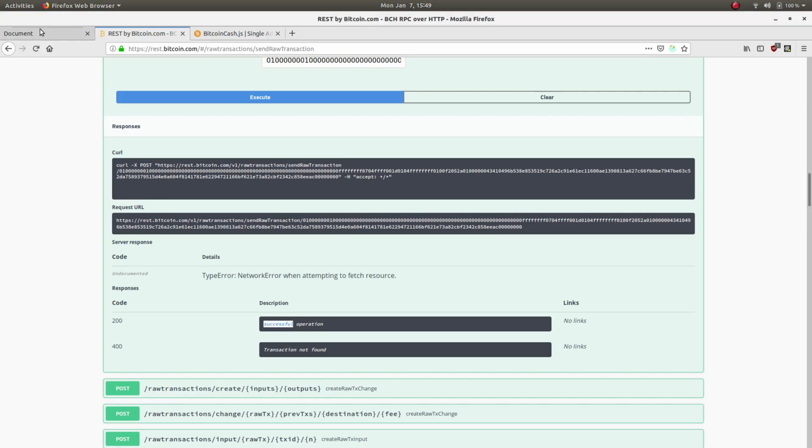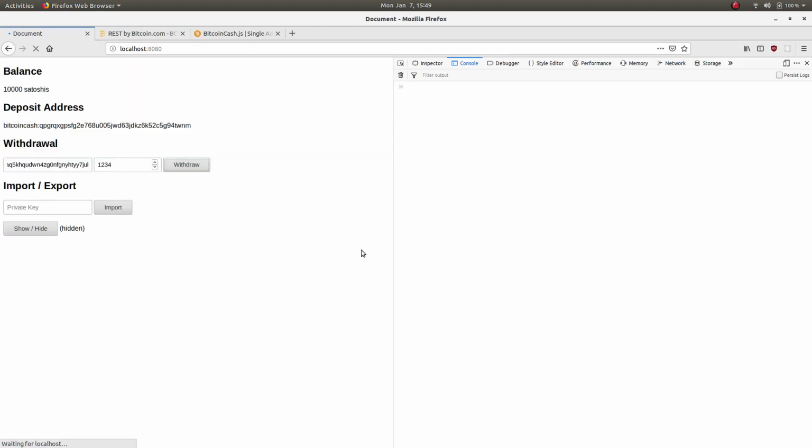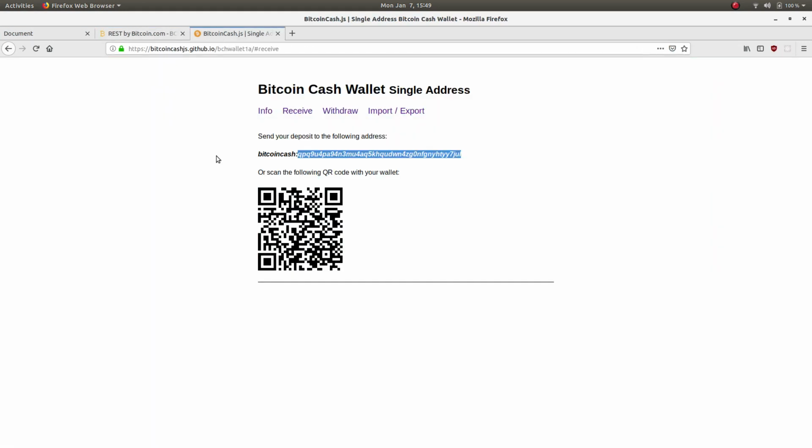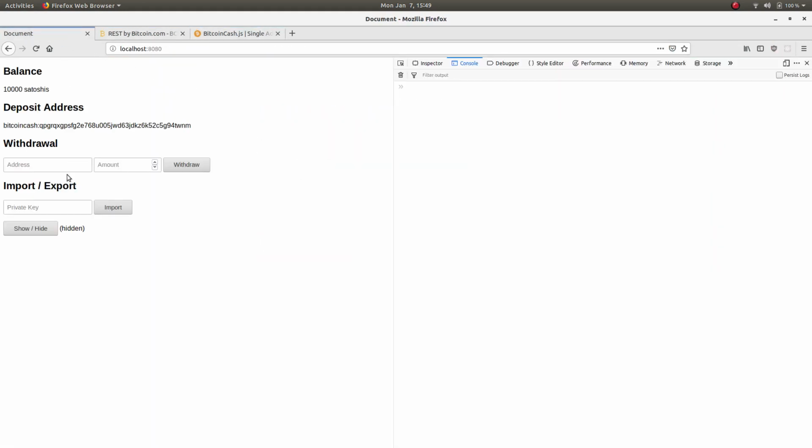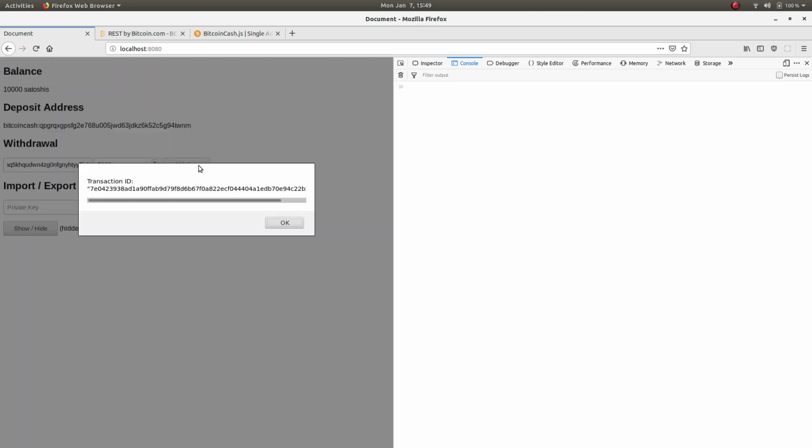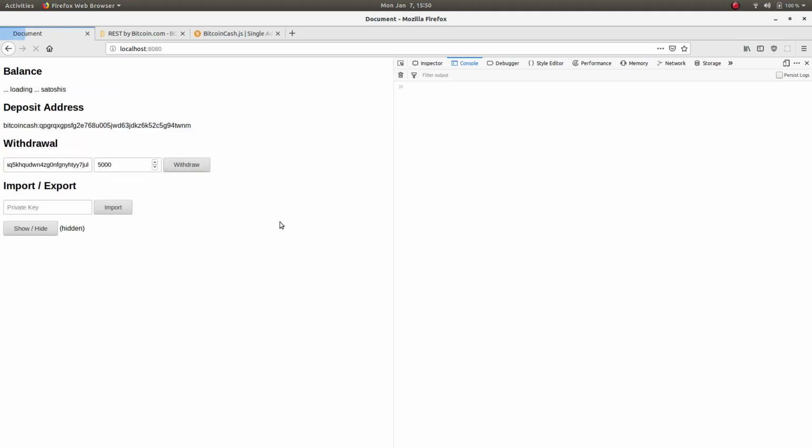I'm going to come here to our wallet, refresh the page, and use our valid address, and I'm going to put in the amount of 5,000 satoshis. And there we go. We just created and broadcasted our first fully valid Bitcoin Cash transaction from our wallet. So now the page will get refreshed, and here we can see the balance, which is 4,750 satoshis.